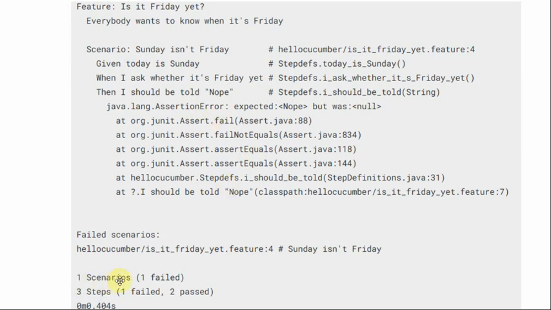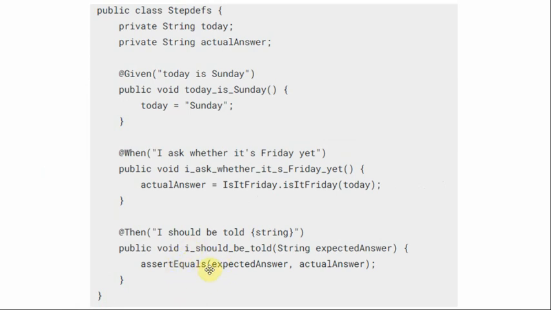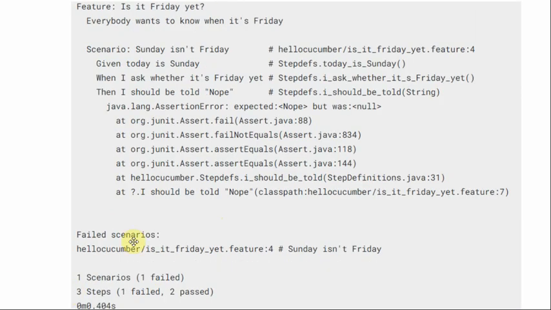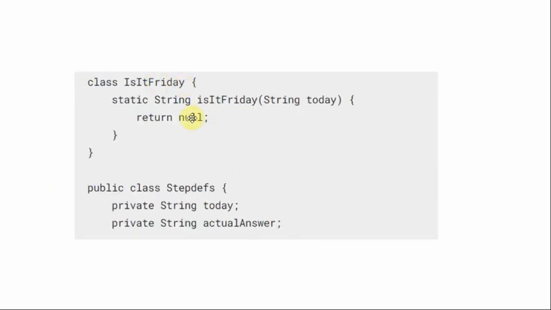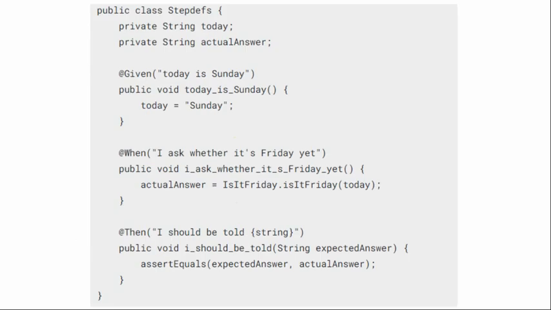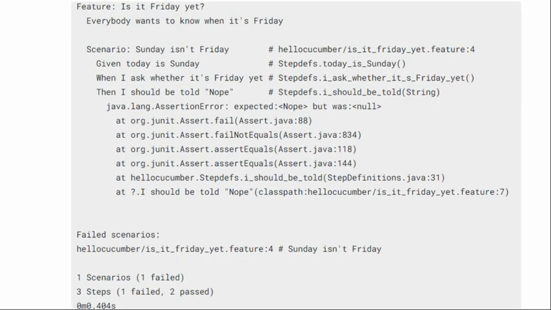If we look at the result, it says we have one scenario. Now it doesn't say it's pending, it says it's failed. It is completed, but it's not fulfilling the functionality. There were three steps, one failed, two passed. So the first two steps passed, and the third step, where we were applying the actual assertion, failed. These were simple tests, nothing fancy here, but this one is applying the assertion. And why is it failing? Because we had a bug in the code where in this class we are just returning null instead of the proper day.